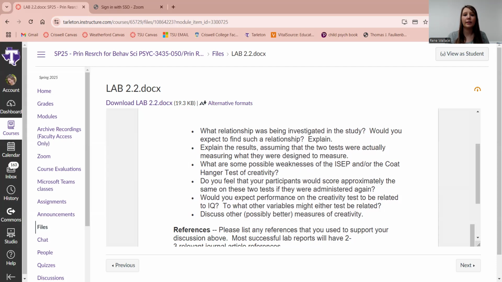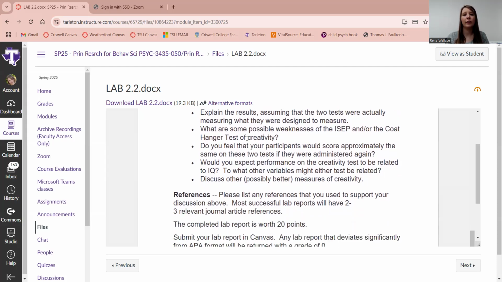The possible weaknesses of the ICEP and/or coat hanger test measuring creativity. Do you feel your participants would score the same on these two tests if you gave them to your participants again? Would you expect performance on the creativity test to be related to IQ? And then what other variables could you test that you might find would be related or correlated? And then give any ideas or discussion regarding if you think there's a better measure of creativity. So in the future, psychologists should look at this measure instead of this.